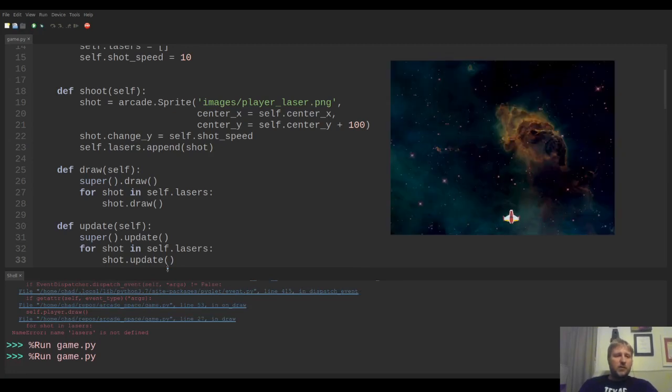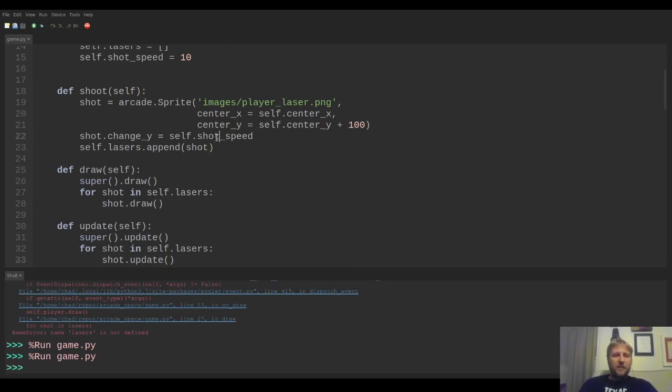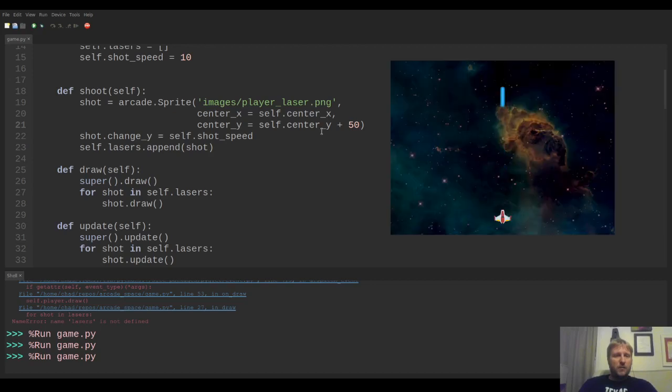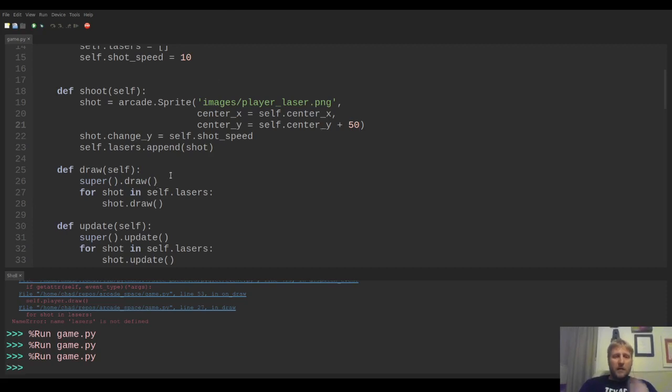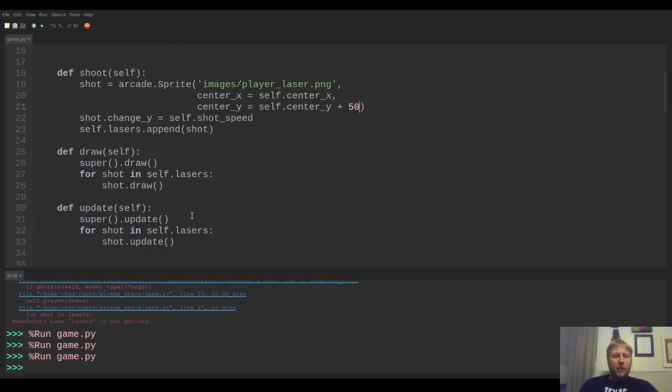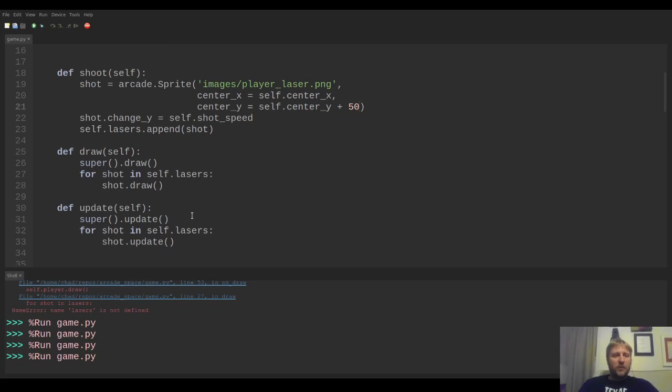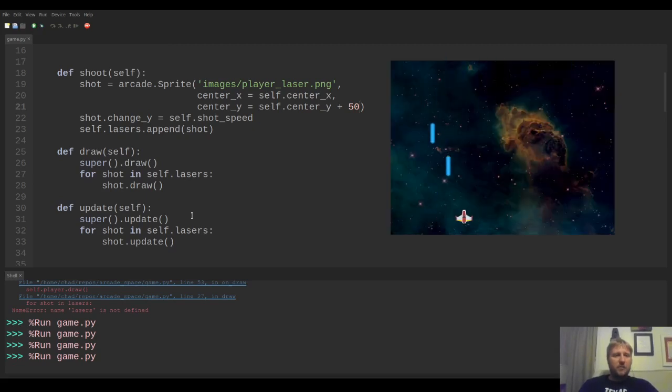Now it's starting a little bit too far away. All right, so that's pretty easy to fix. I'm going to make this equal that plus 50. Right, so when I add the shot, it starts at the ship's y plus 50. That looks better. Cool. You'll notice that I can shoot while I'm moving. Okay. Now the one thing that we're not seeing is when the lasers go off the screen, what's happening to them.